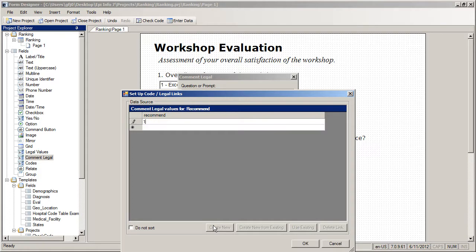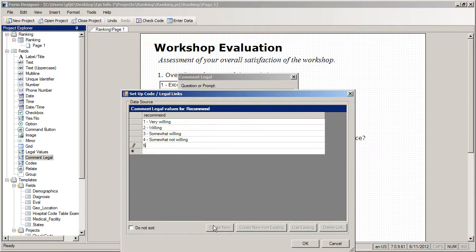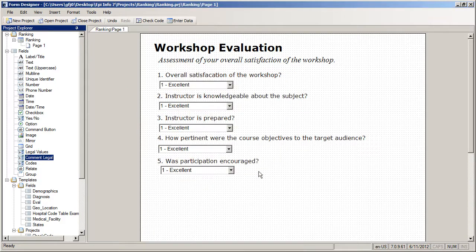I enter the coding for the field, 1 being very willing, 2 willing, 3 somewhat willing, 4 somewhat not willing, and 5 not willing, with the code and the value separated by a dash. With the new table completed, I click OK and OK again.